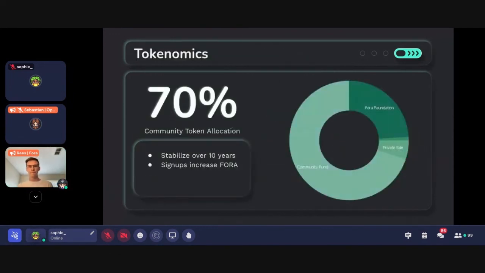What's up, guys? So whenever we created FORA, we really wanted the users at the center of the project. Because of this, whenever we designed our tokenomics, we designed it to where there was 70% of the community token allocation. In addition, our in-app earnings are designed to stabilize over the course of 10 years. Every single time a person signs up for FORA, it increases the value of the token itself as well.